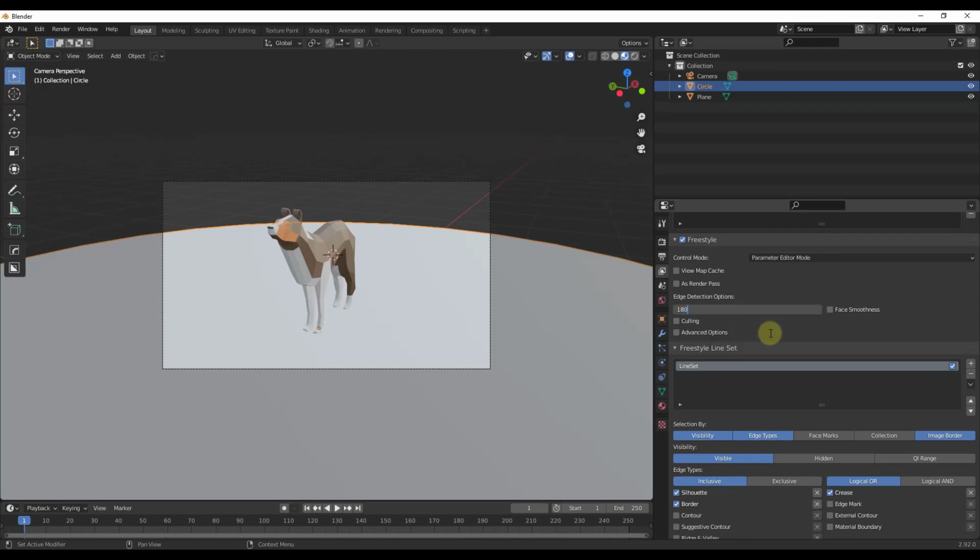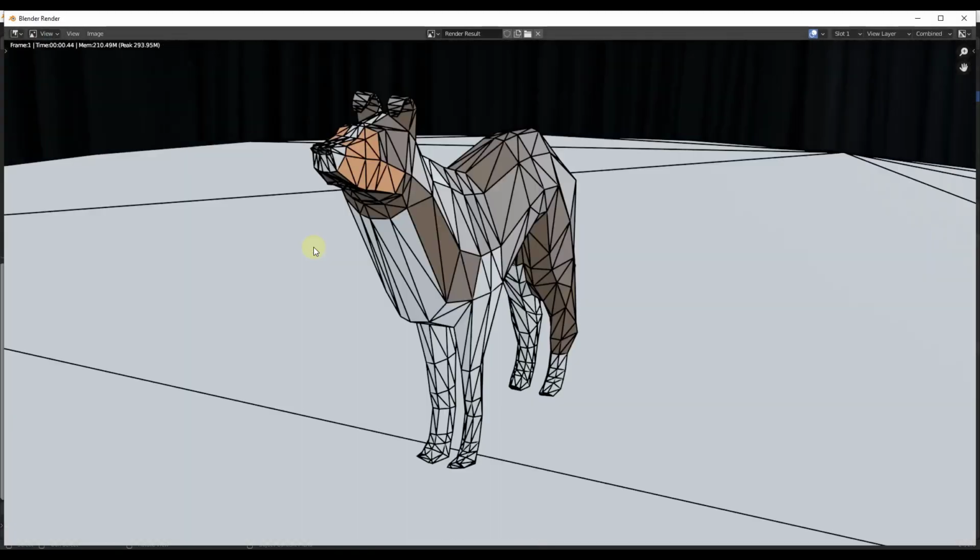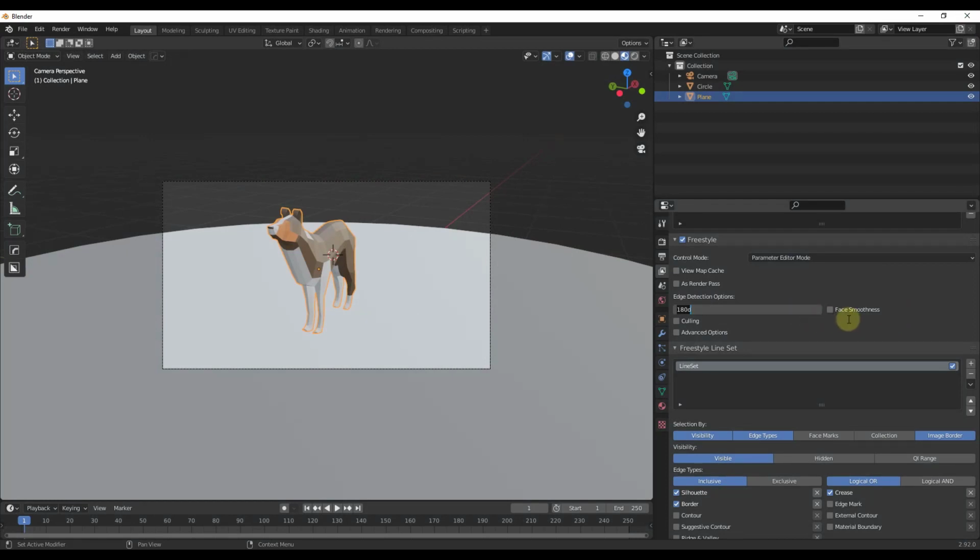Well, if we were to bump this up to 180 degrees and then rerun this, so if we were to do an F12, notice how you're going to get Freestyle edges basically on all of the different edges inside of your model. So now I'm seeing all of the geometry in here. So you can control how heavy that is by adjusting the degrees of your edge detection.